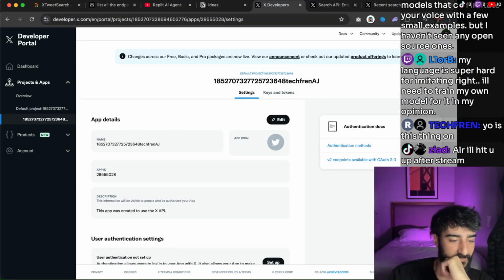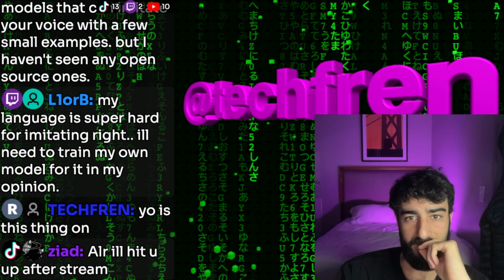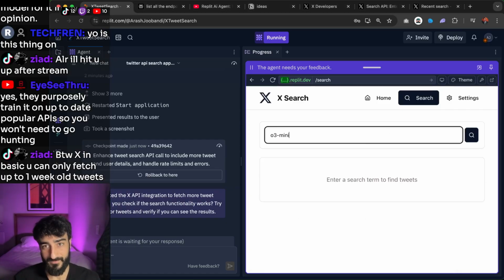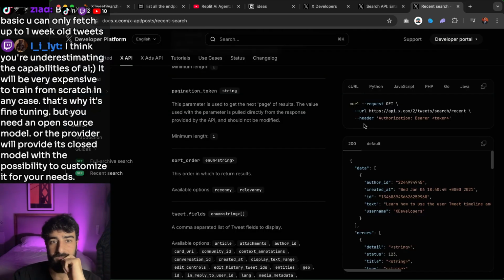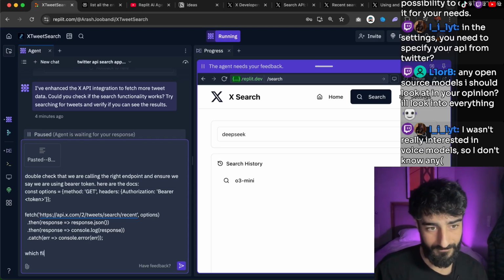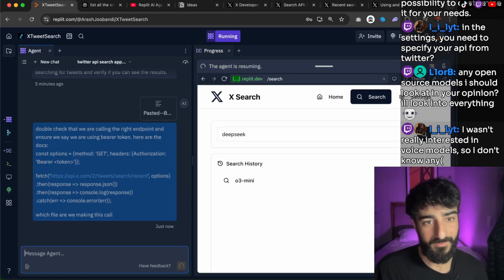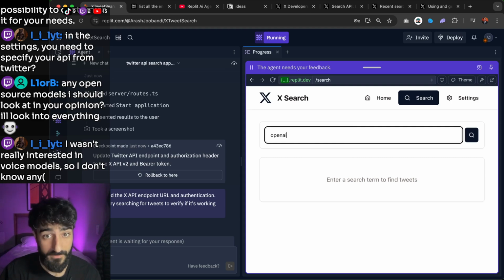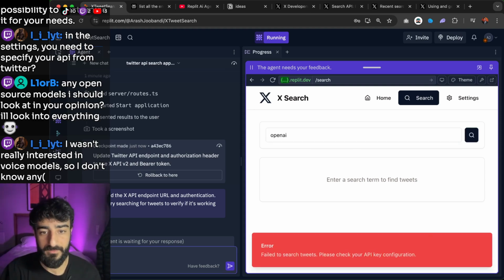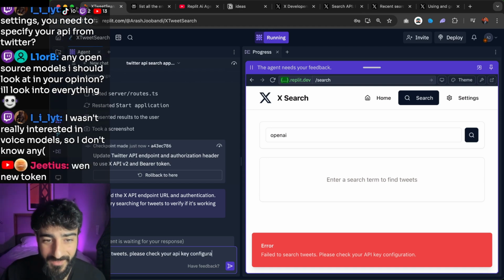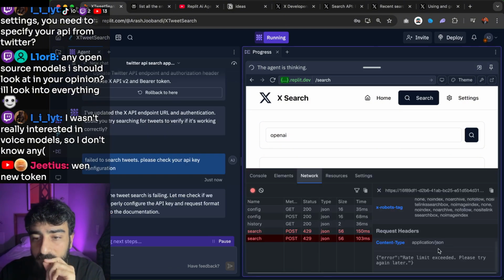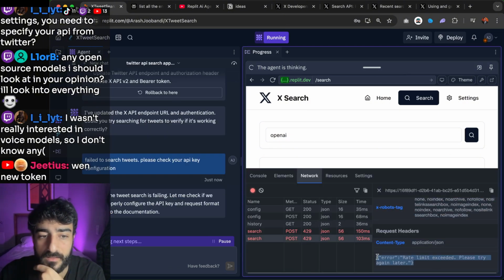Let me hide my screen to see if this works. Because there's more than one key. Let's see if we can search for, let's just search for O3 mini. I think I want to give it the docs. Alright, this might mess it up, but I don't know, we'll see. Just search OpenAI. Failed to search tweets. Please check your API key. Yeah, I don't know. Can we get logs here? Rate limit exceeded. Okay.